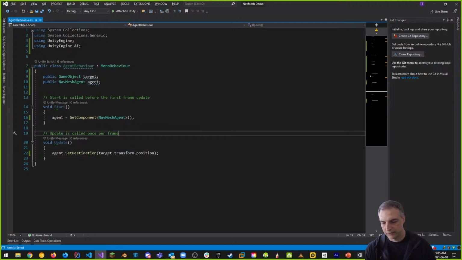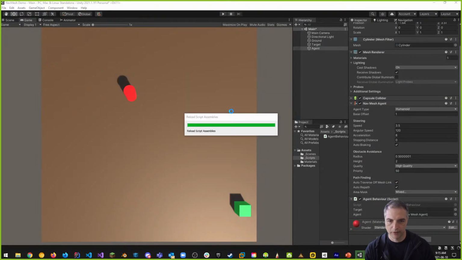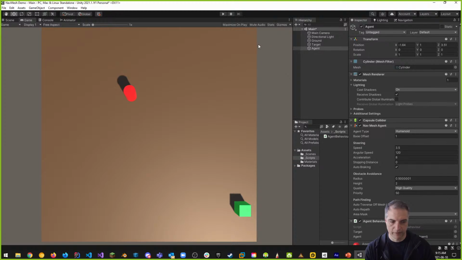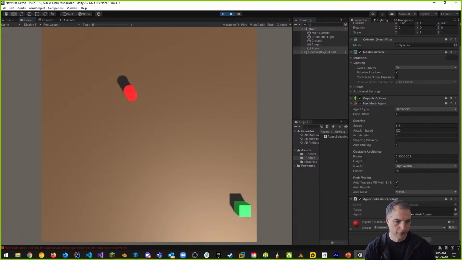Now, the problem with this is that there's no nav mesh yet, right? So this is the first part. If I was to run this and I ran the object, it's going to give me a bit of an error. It's going to say there's no nav mesh. See, it says set destination can only be called on an active agent that has been placed on a nav mesh, right? That's the error that I'm getting. But it's actually working right now. I already know where the target is, and I already have something that's working in real time.